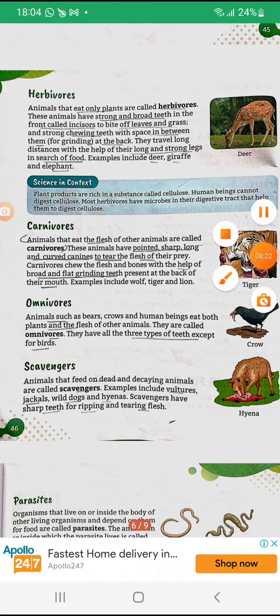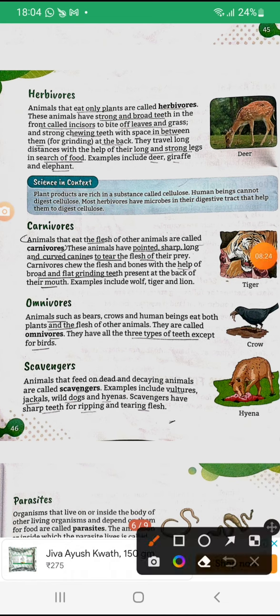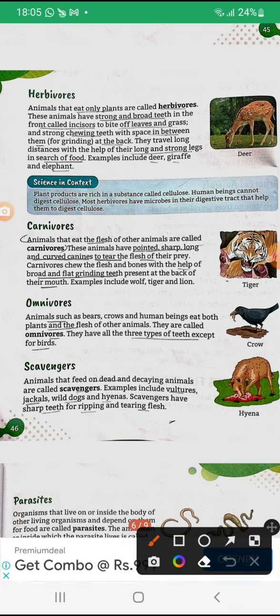Omnivores. Animals such as bears, crows, and human beings eat both plants and the flesh of other animals. They are called omnivores. They have all the three types of teeth except for birds.